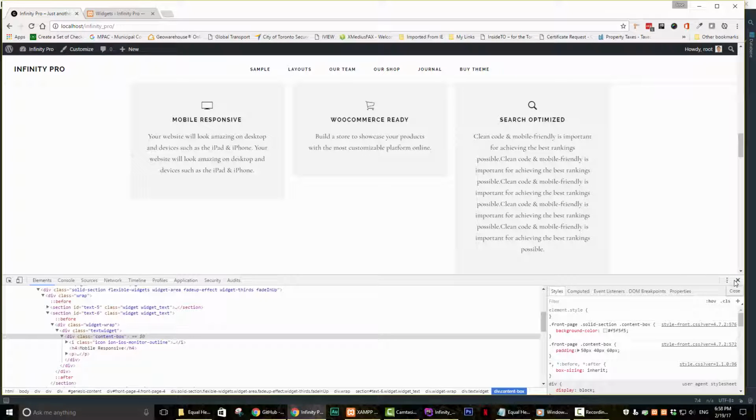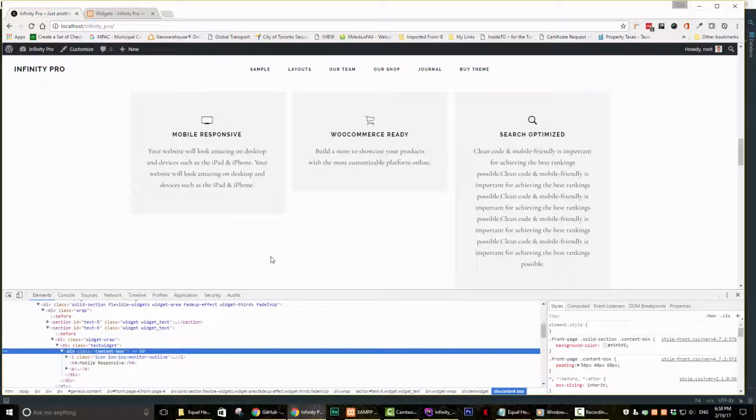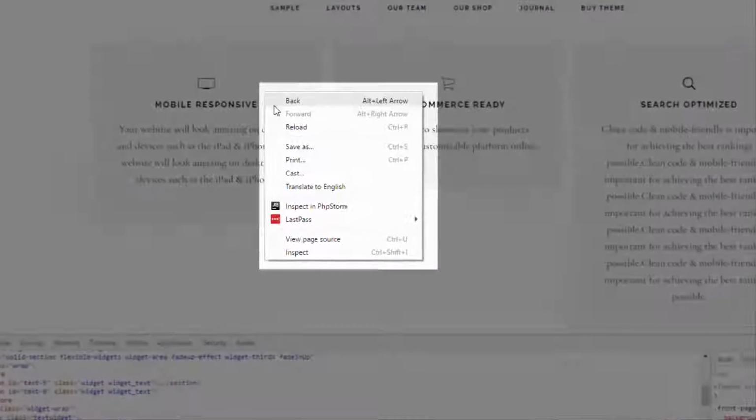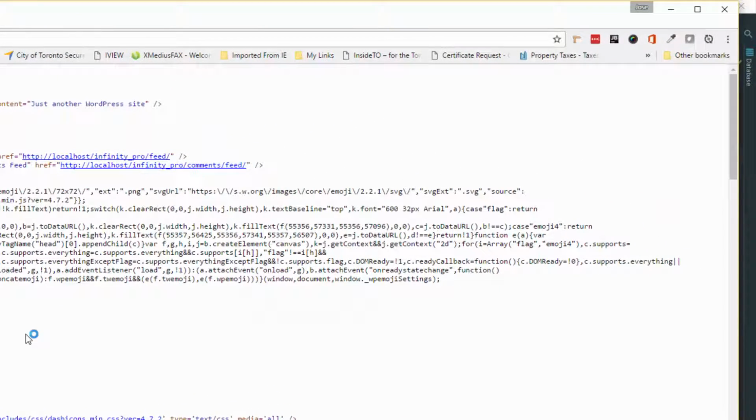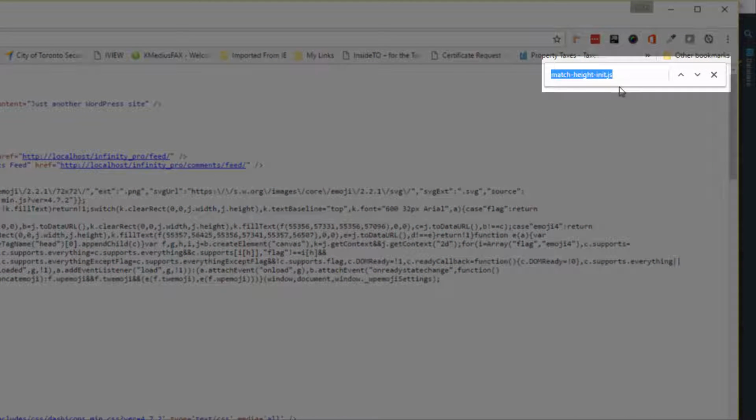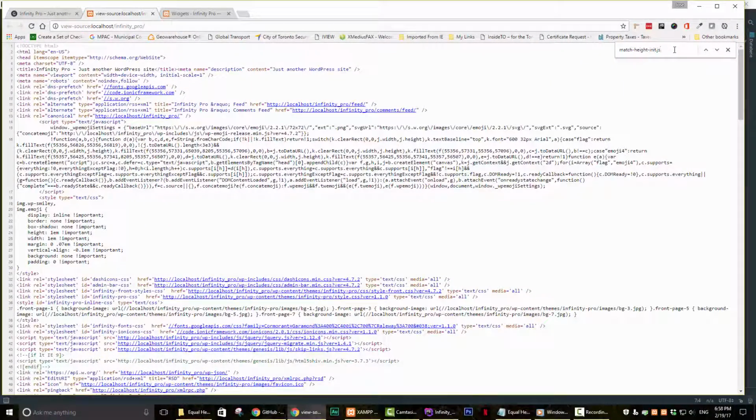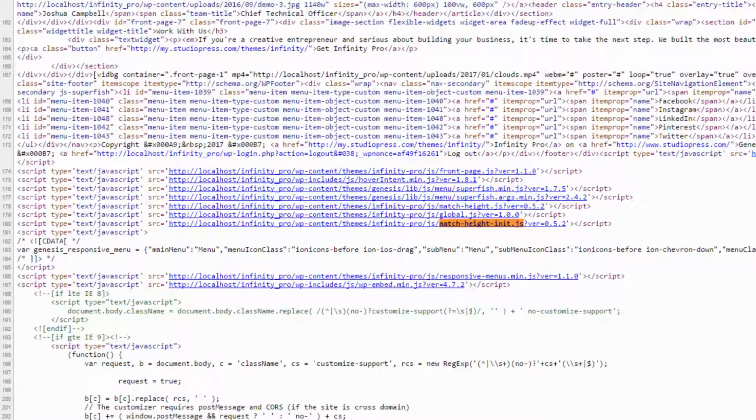I will be using Google Chrome. I suggest you do the same if you want to follow along. Now go ahead and right-click anywhere on the browser page and then select View Page Source. Now go ahead and hit Control and the letter F and search for match-height-init.js. You should see the file being loaded like this. Once you are done with this, move on to step 2.